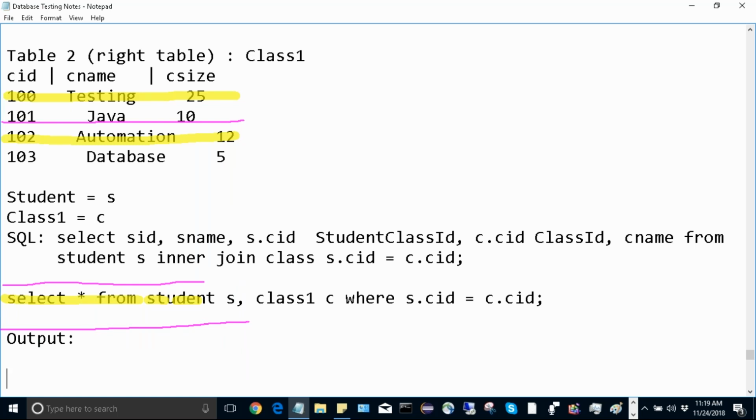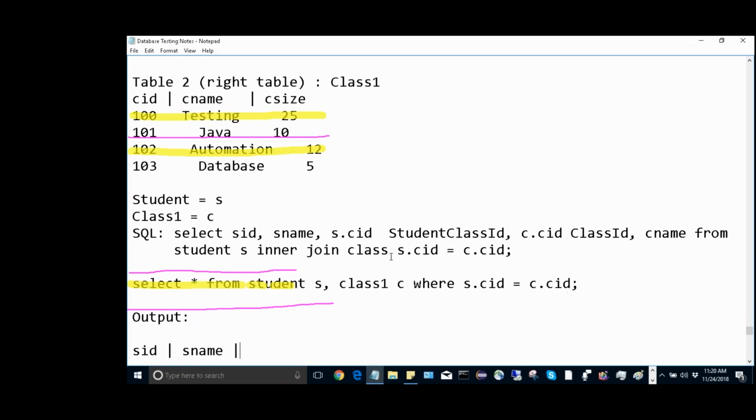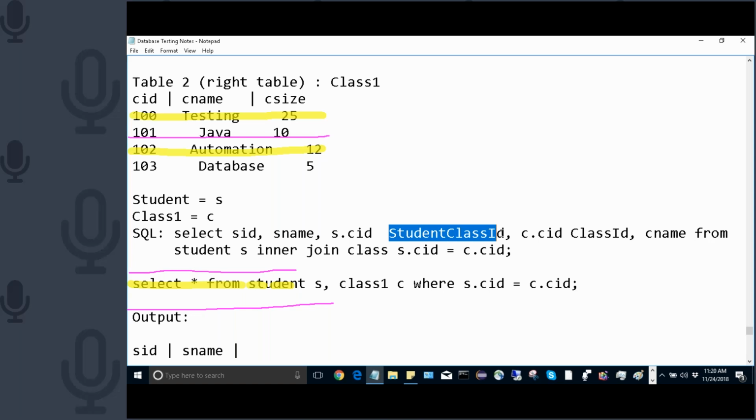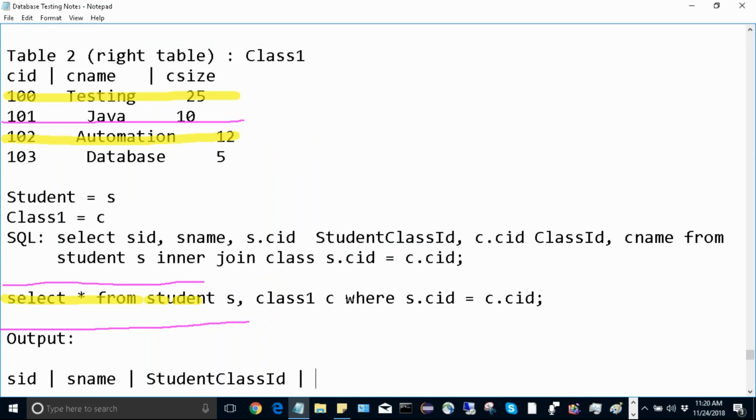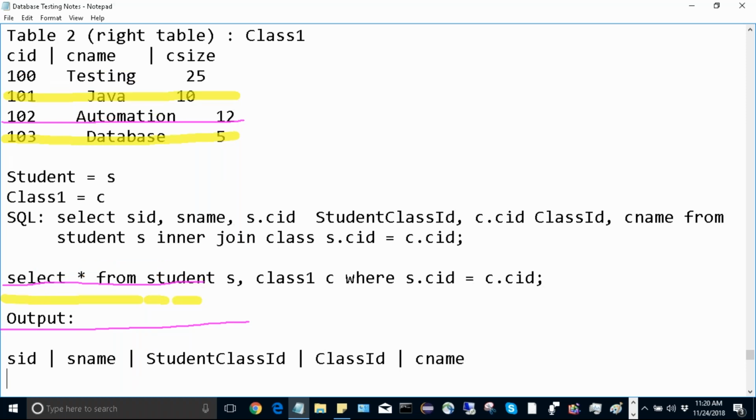Okay, so let me write down all the columns. According to the first query: SID, student name, and the student class ID. And the class ID and CNAME, right? Okay, so tell me the matching records. What are the matching records?